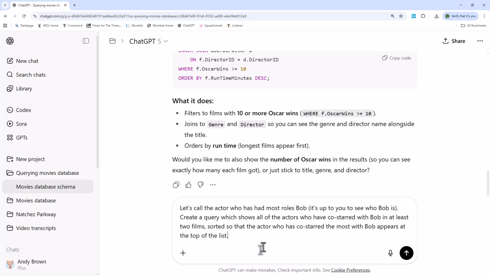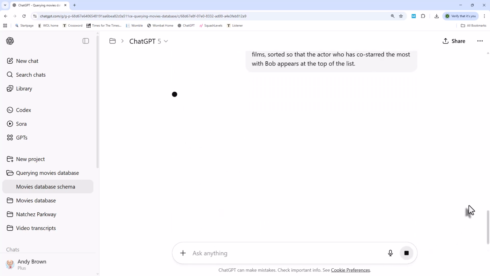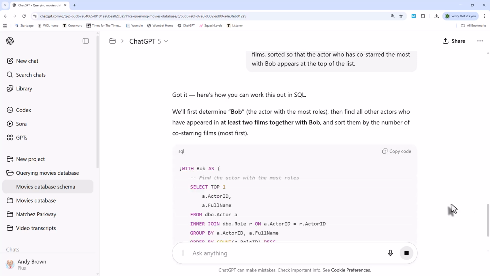So it's basically going to find the busiest actor in our database and then work out all the people who have appeared alongside him in at least 2 films. That's a pretty challenging query. Let's see how it gets on. And I promise you, I haven't actually looked at this yet, so I'm quite excited myself to see what is going to be the answer.